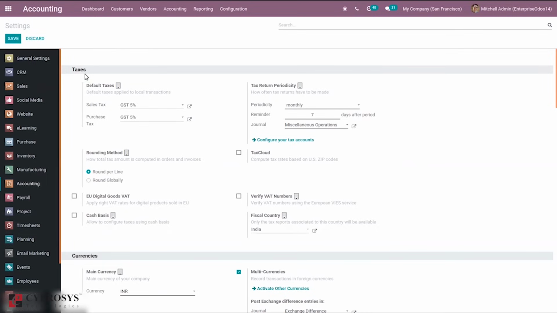So here you can see default taxes. You can set a default tax for your company, like including sales tax and purchase tax. So here you can see GST 5% is set for your local transactions, default tax for local transactions. And if you have set tax for your product, then priority will be given to product. And if you haven't set for your product but you have set for your account, then the account tax will be taken. So highest priority is given to product tax.